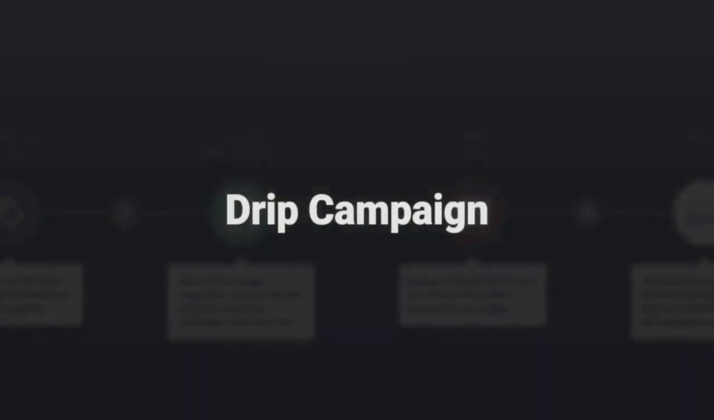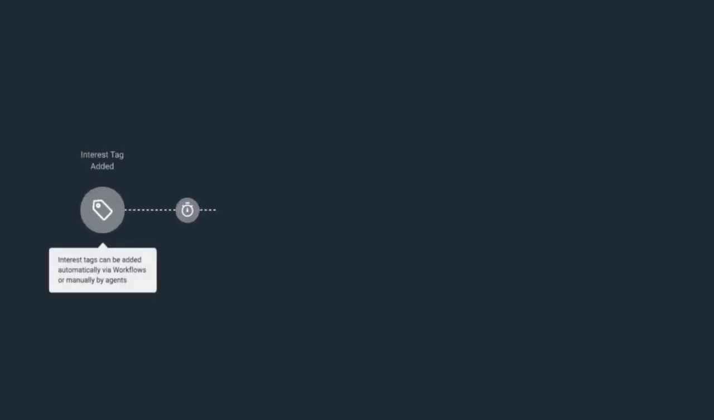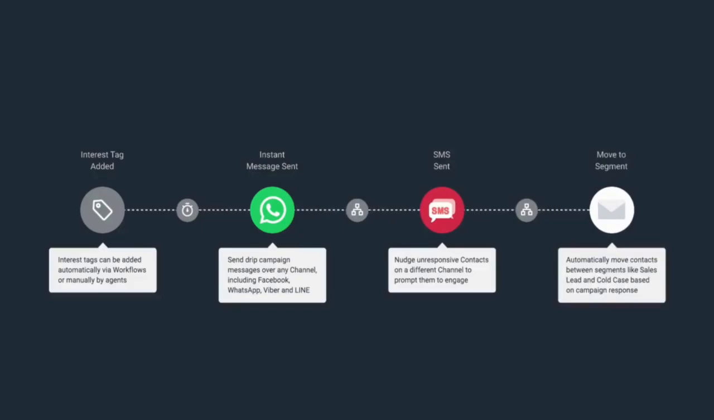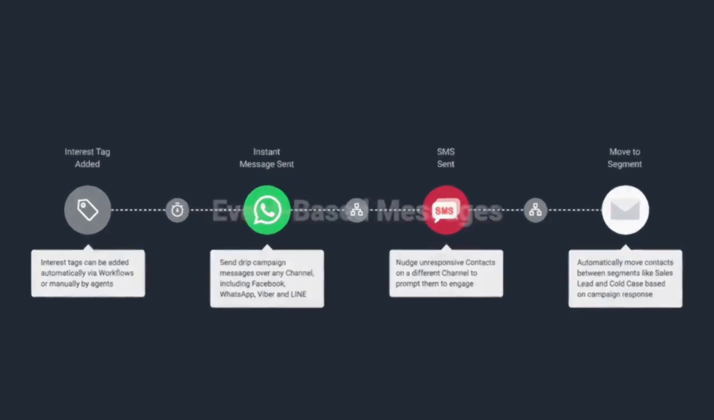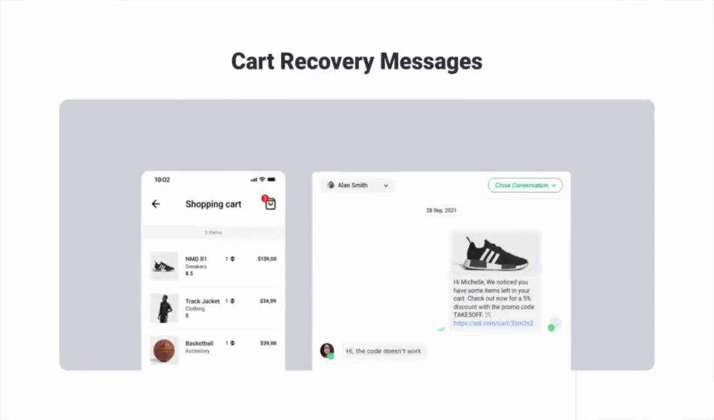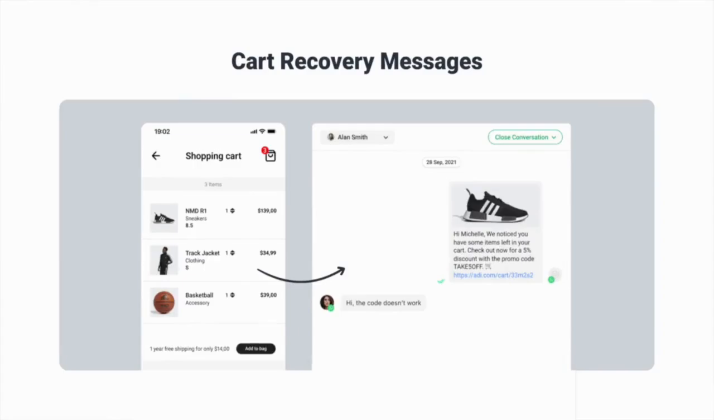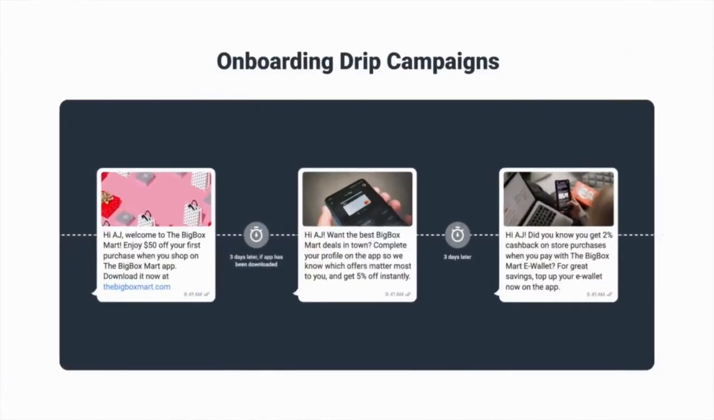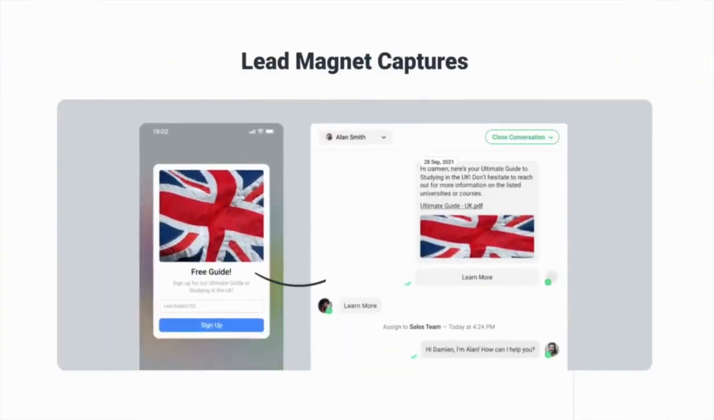Want to re-engage inactive customers or automate marketing campaigns? Use workflows to send drip campaigns on your customers' favorite channels for the best open, click, and response rates. You can also trigger messages based on customer actions, like cart recovery messages when someone abandons their cart, onboarding messages when someone signs up for your product, or lead nurturing messages when someone fills out your lead magnet.